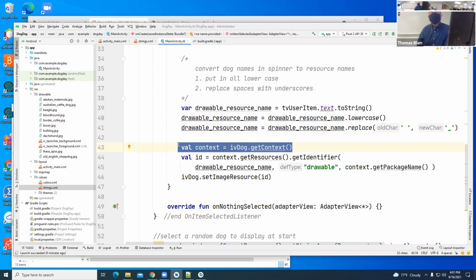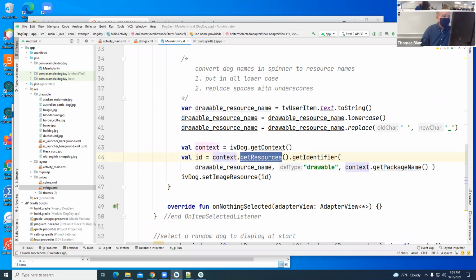Context is always weird, that you have to tell the computer what is my context? It should understand. Context drives me nuts. It's the context of the app. Of course it's the context of the app. But within the context, I'm going to the resources, and what I happen to need is an ID, an identifier. Here's the thing I just made above, border underscore collie. Where should I look for that? Within the drawable resources.